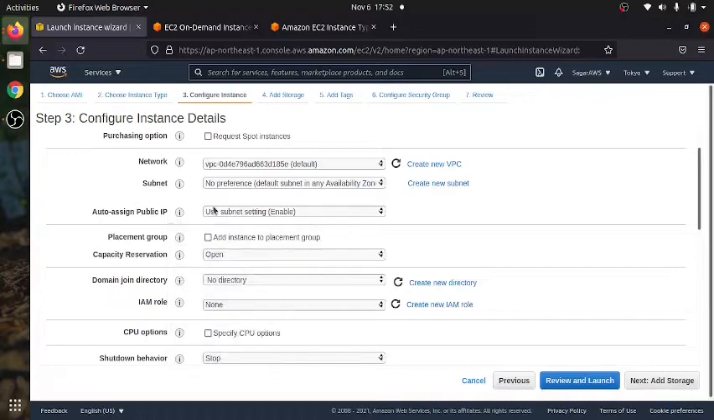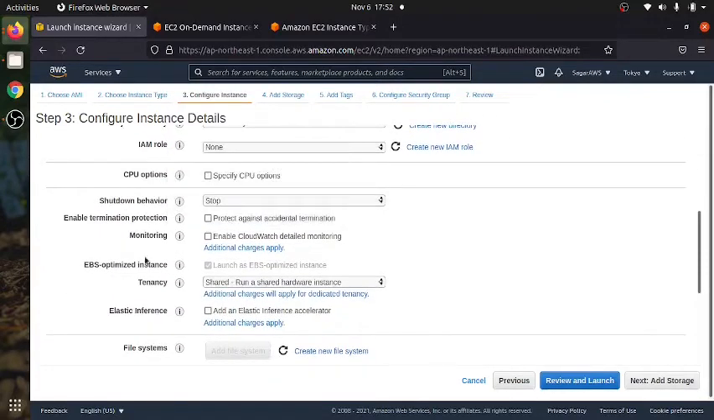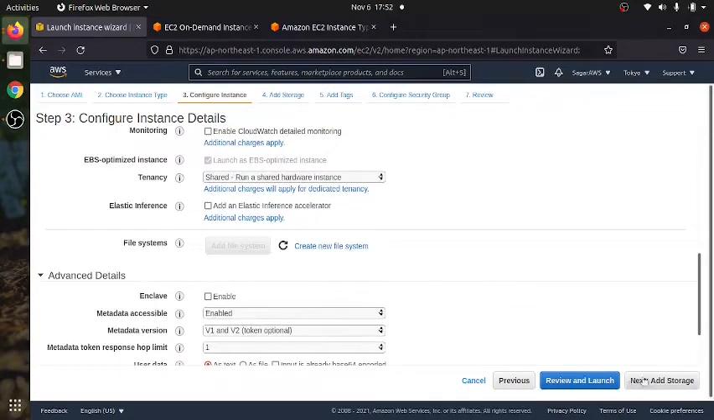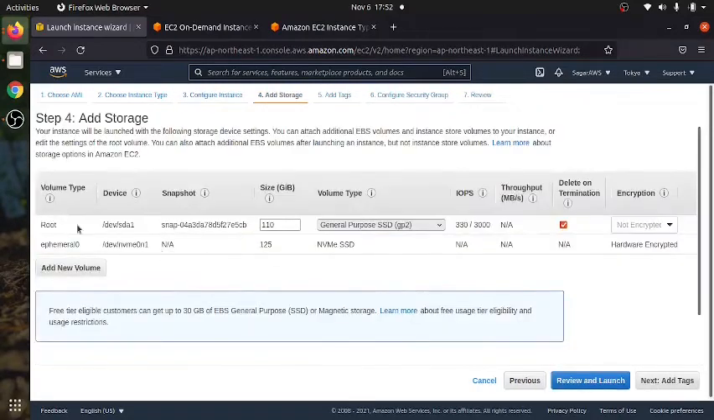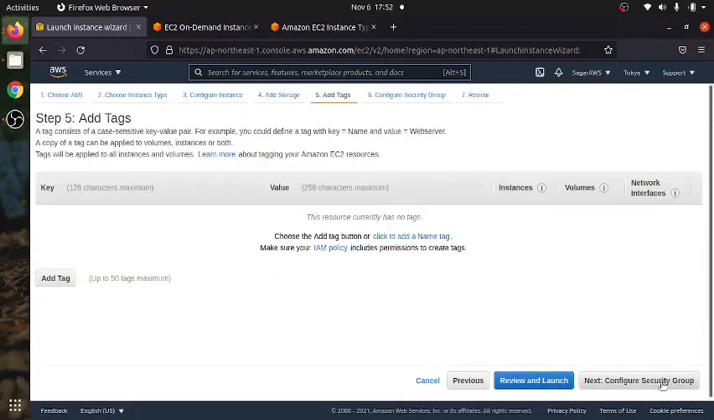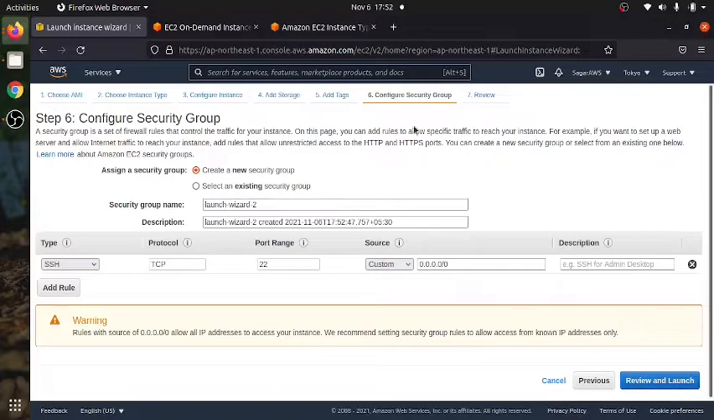So here we can keep everything default, so we do not change much to start with. So next is storage. This can be kept as defaults. Add tags is also okay. Configure security group. So security group is important because we do not want anyone to connect to our instance.